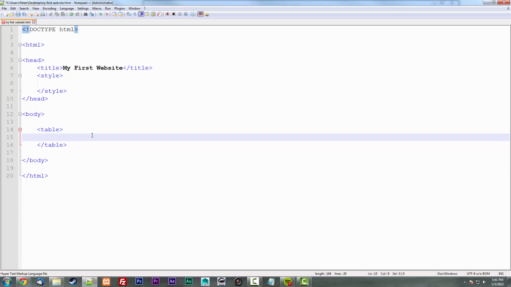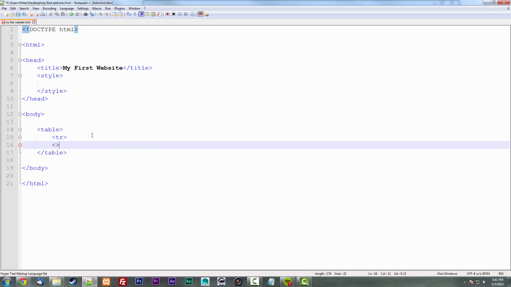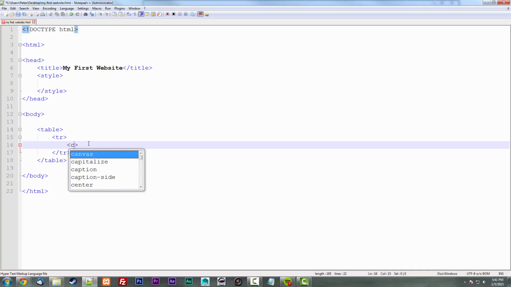Okay, and then what we do is we make table row tags. So this makes a new table row, and inside the table row we make columns. Instead of saying column or table column or something, it's actually table TD for table data. Okay, so let's name this. Actually, you know what? Instead of doing table data, we'll do TH for table header.